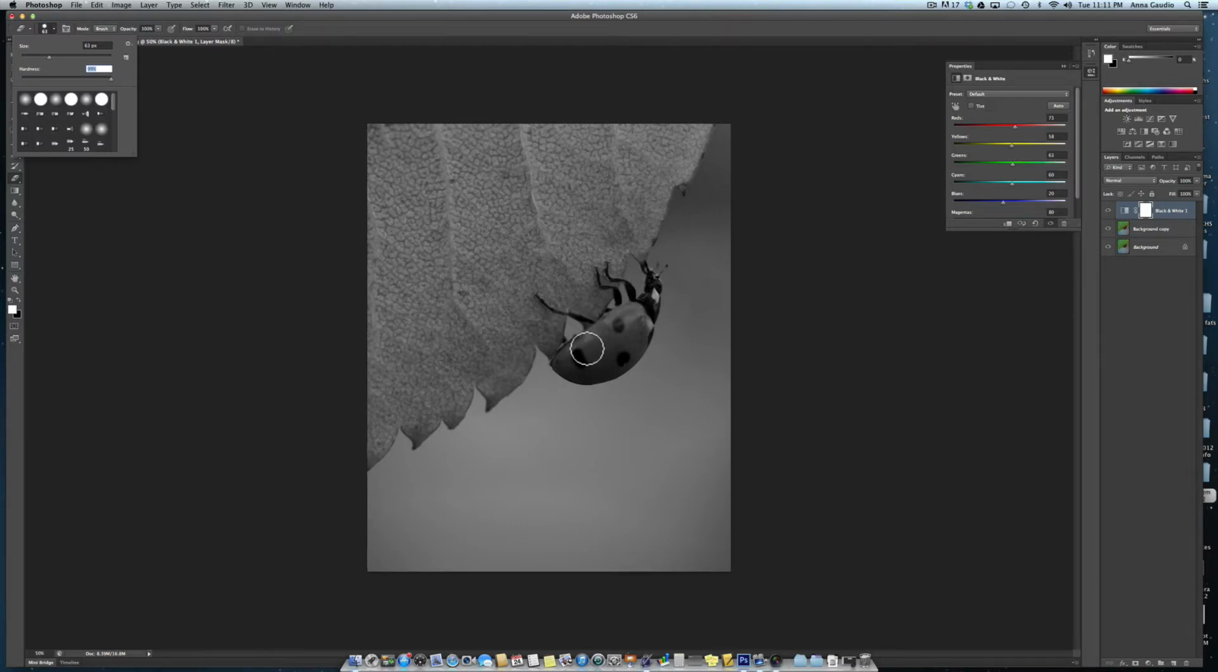Okay, when I go over here with my eraser and I start painting on top of the bug, you will see that I am actually erasing the black and white, and letting the color shine through. Now, that's a really, really quick job.